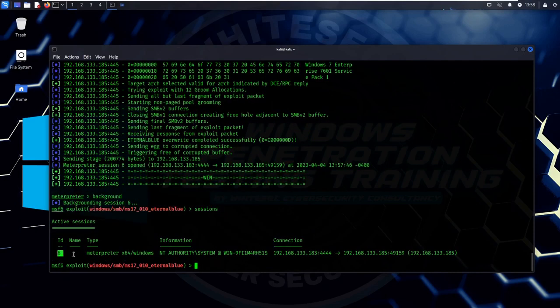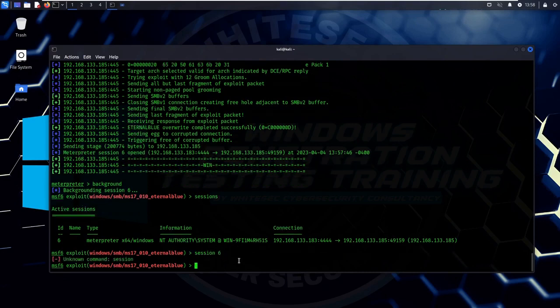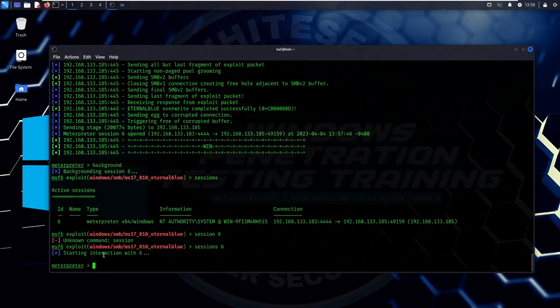Remember, the session ID is very important here. If I want to interact with this session, just type sessions, then the ID, sessions 6. Now I can interact with this session. Let me background it again, or you can also type bg.